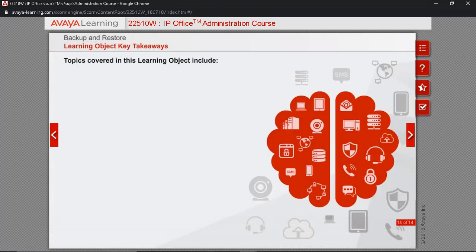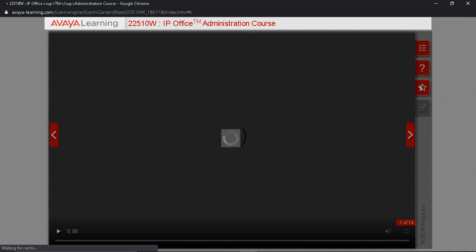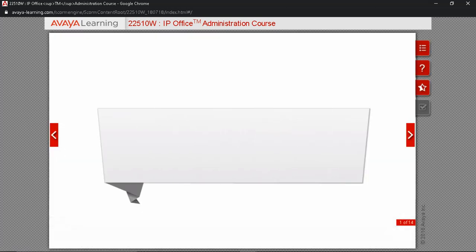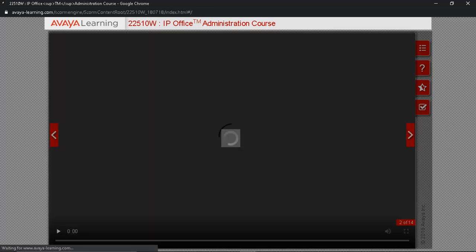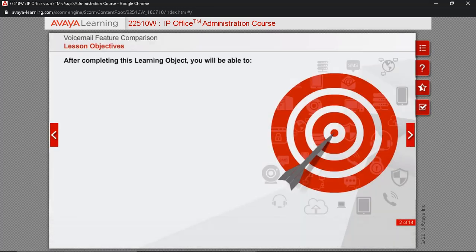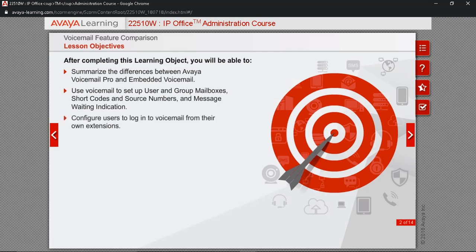Topics covered in this learning object include explain IP Office backup and restore. After completing this learning object, you will be able to summarize the differences between Avaya Voicemail Pro and Embedded Voicemail. Use voicemail to set up user and group mailboxes, short codes and source numbers, and message waiting indication. Configure users to log into voicemail from their own extensions.